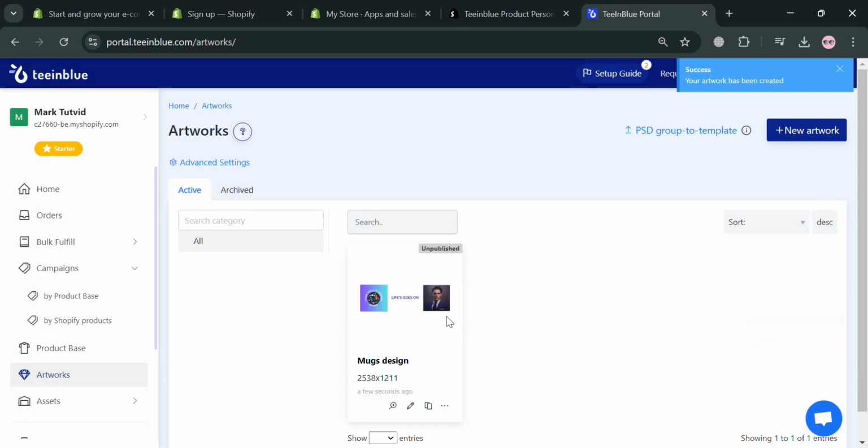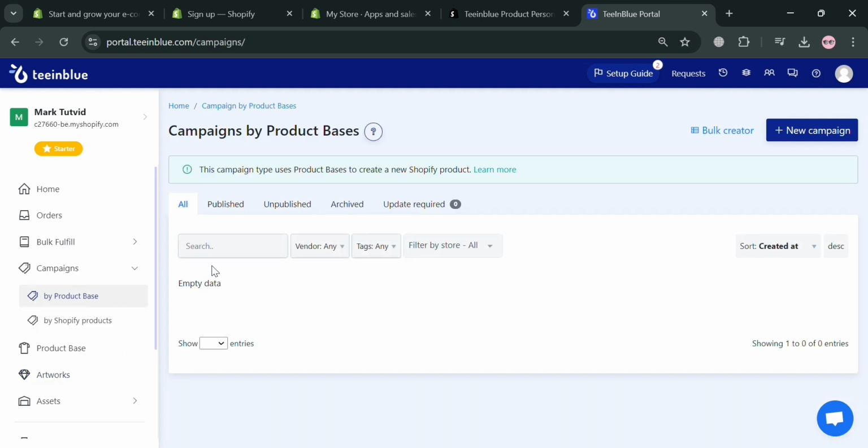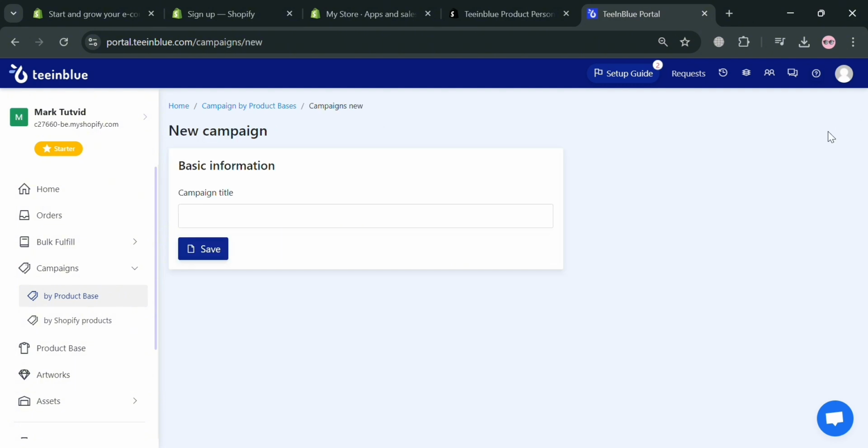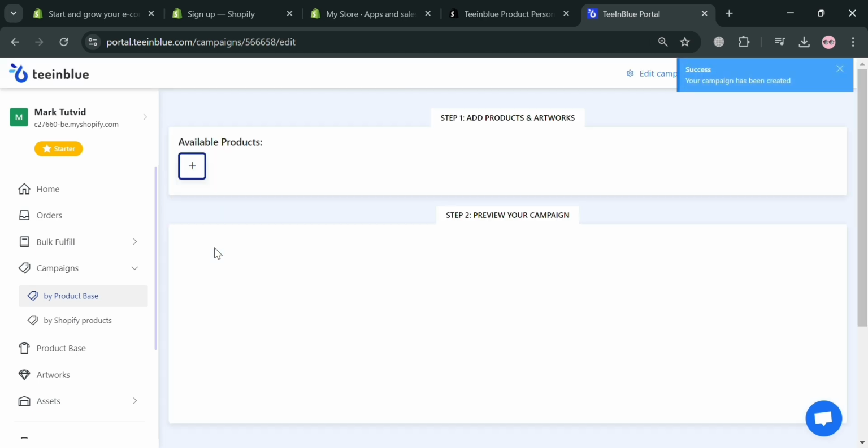And after creating an artworks, the next thing that we need to do is to simply create a campaigns. By clicking this campaigns button on the left side panel, just click this by product base. Then click new campaign button on the top right corner and just enter here the campaign title. Then proceed by clicking the save button below to proceed. As you can see, I just enter here my mugs.